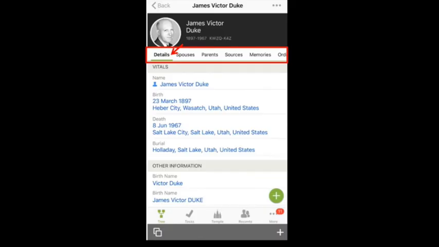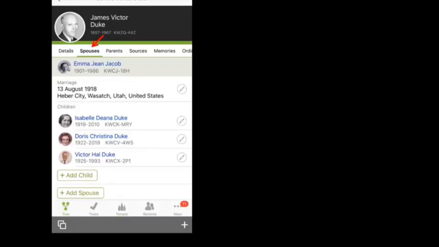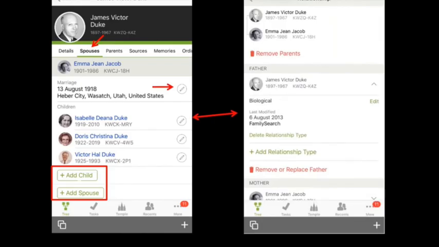So tapping on an individual on your tree, everything you would find on the details page or across the top here divided into 6 sections. You're looking at the details page here. Here you can see Jane Victor Duke's spouse and children. You can touch the plus sign to add a child and a spouse here. Touching a pencil with a circle allows you to edit the fact or edit the relationship of that person.